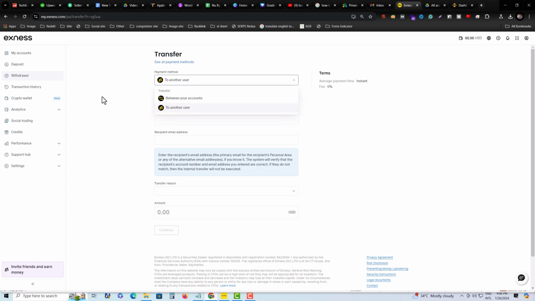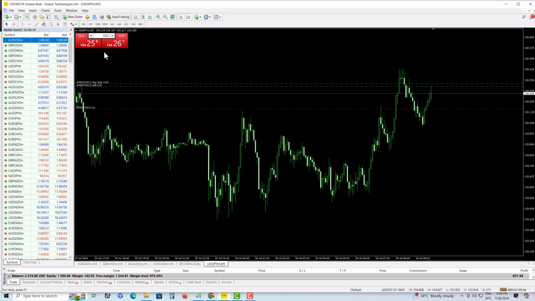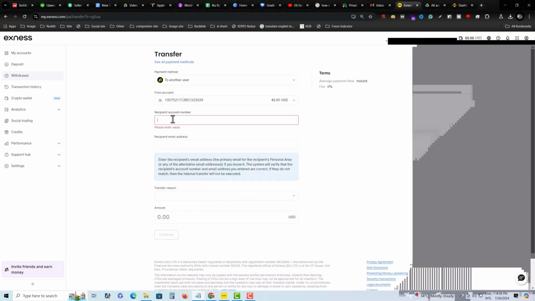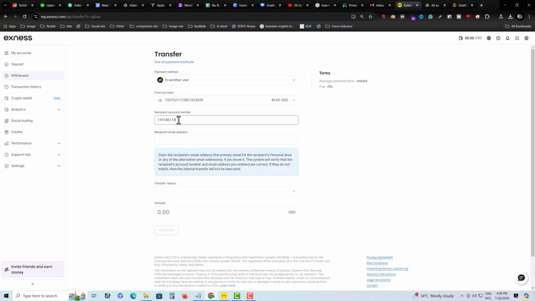Now the second area, the blank space, is where you can fill in the recipient's account details. That's the login details of the Exness account of the other person you're transferring to. So we are going to put in the account number right now. The second box is where you can put the email address associated with the account number we just put in.